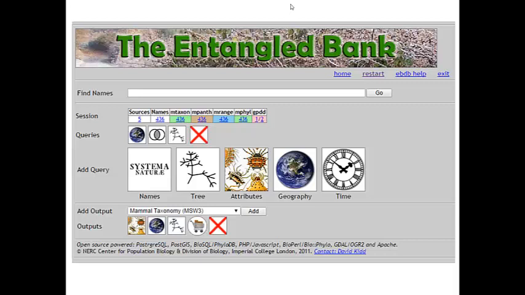So instead of having a list of queries on a pull-down menu there, I've got a list of little icons that grow across the screen there. So there's a geographic query, there's a tree query, and they're using different Venn diagrams to show how those queries are connected. So this is an intersection between a tree query and a geographic query.